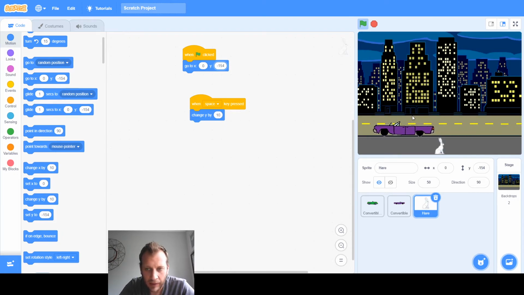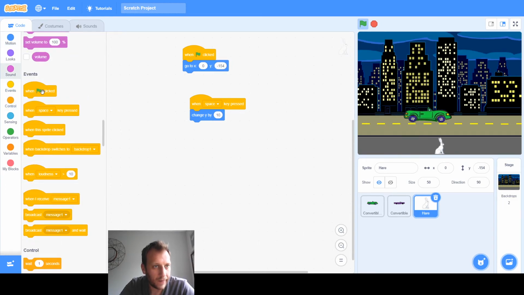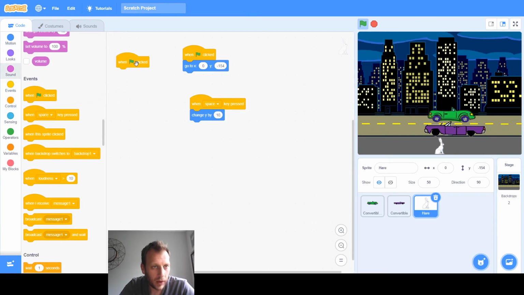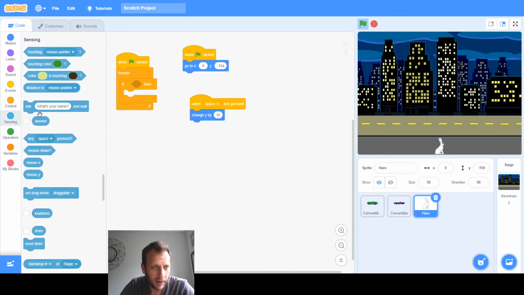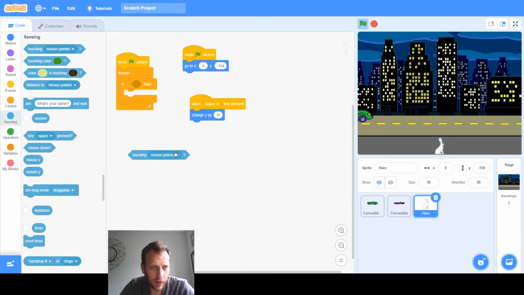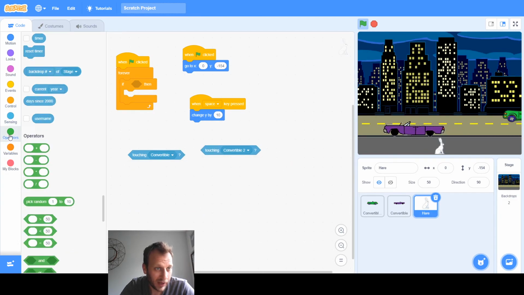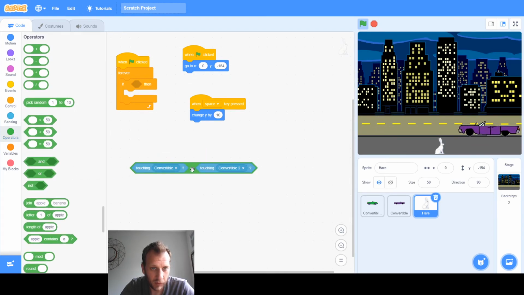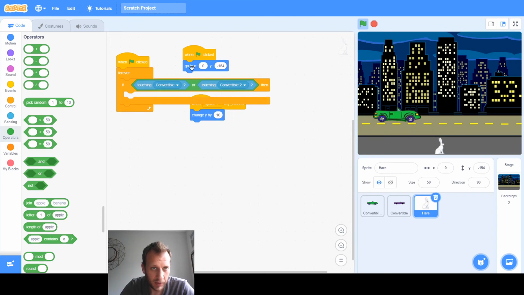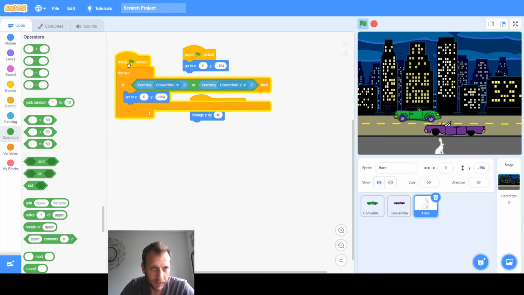Now what I want to do is what happens if I touch the cars. So we're going to say, when I click go, forever if, and I'm going to go sensing, touching, convertible, and we're going to get one for touching convertible 2, we can get an OR block. So we can actually check for both at the same time. So if we're touching either of those things, then I want you to be transported back to the start.